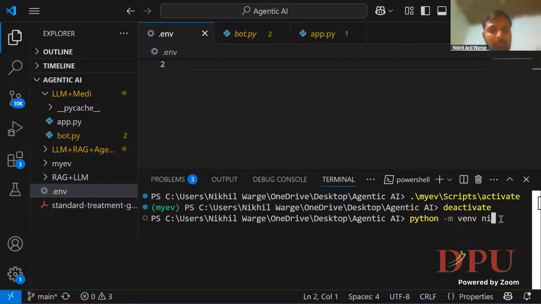Is my screen visible or lagging? Okay. Visible, but somewhat lagging. Don't worry. Go ahead.